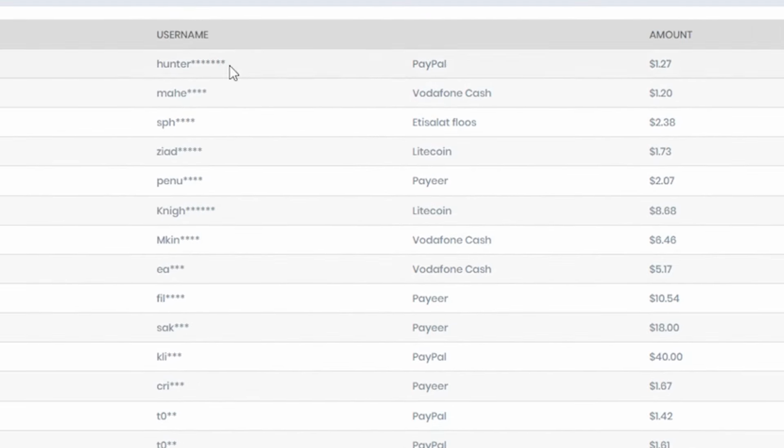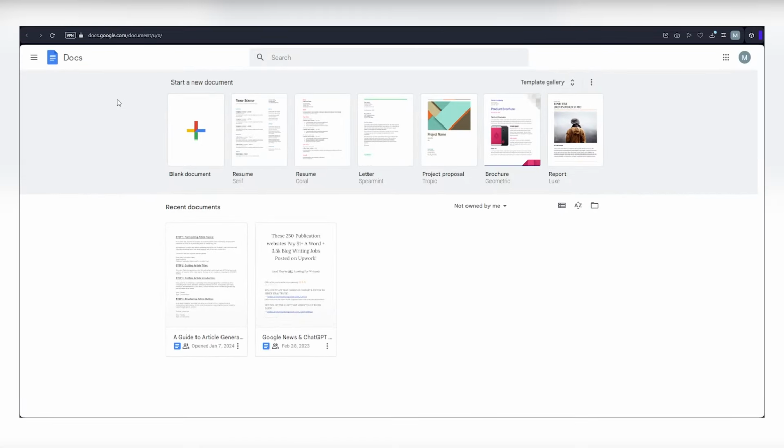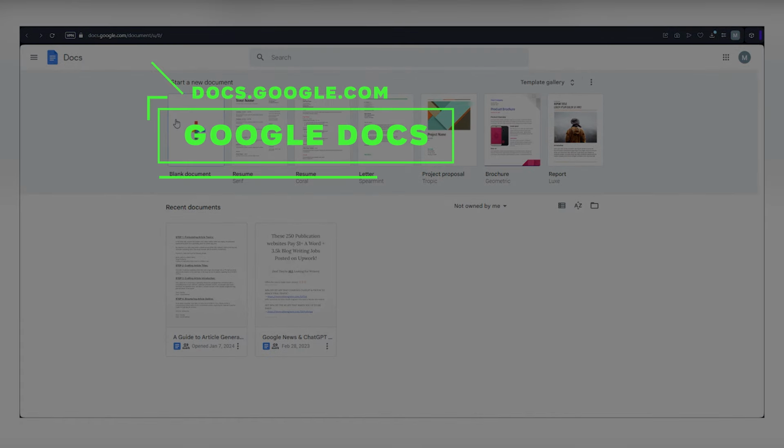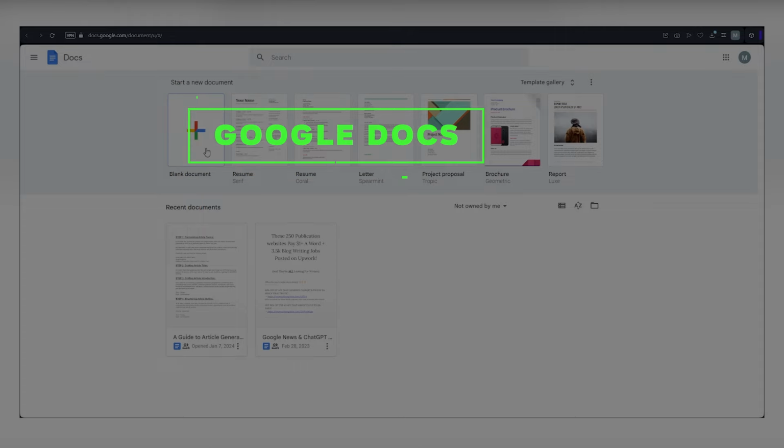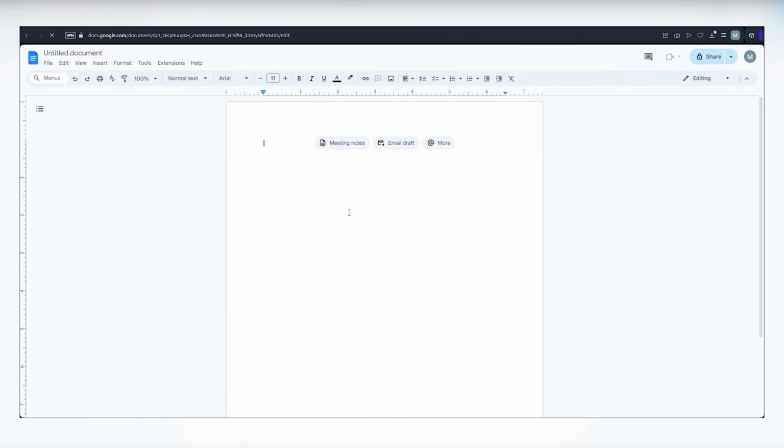Our initial step involves harnessing the power of Google Docs. To access this versatile tool, you can either type it into your preferred search engine and click on the first result or proceed directly to docs.google.com. Once there, initiate a new blank document. This seemingly ordinary document will soon be transformed into a lucrative PDF.